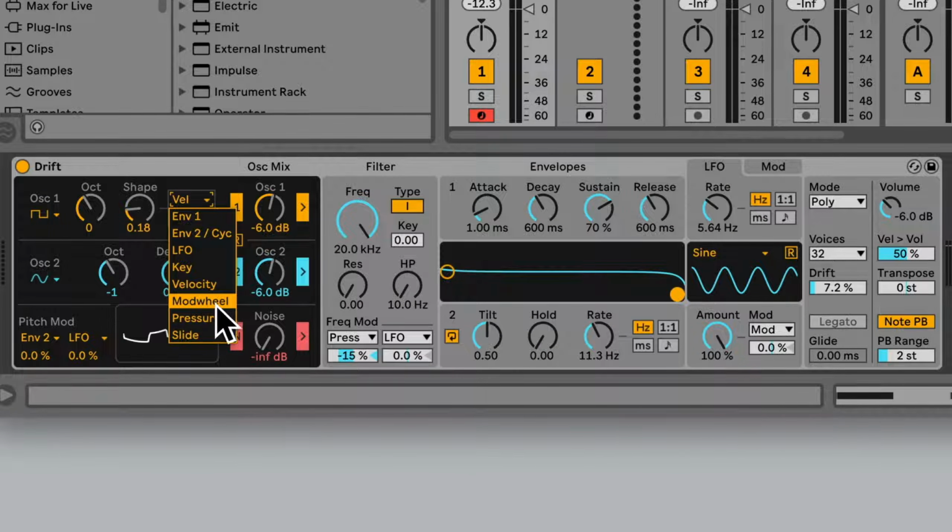Then we have mod wheel, so if your MIDI device has a mod wheel, you can move this to adjust the oscillator shape. Then we have pressure and slide, which can only be used if you have an MPE or MIDI polyphonic expression controller, such as the Push or Roli. So pressure is the aftertouch of the notes on an MPE controller, so the pressure of this note can be used to modulate the oscillator shape. Then slide, which is the vertical movement pressure of the key or button on the MPE controller, which again can be used to modulate the oscillator shape.